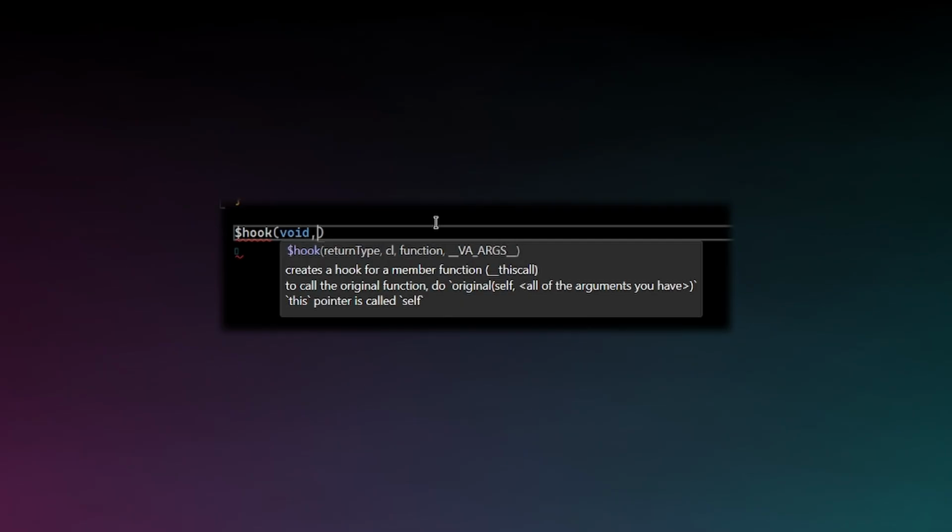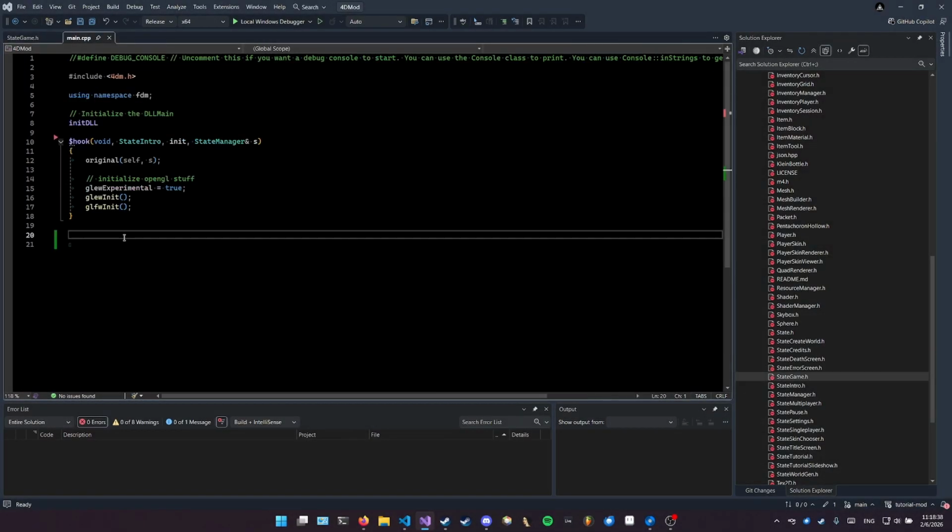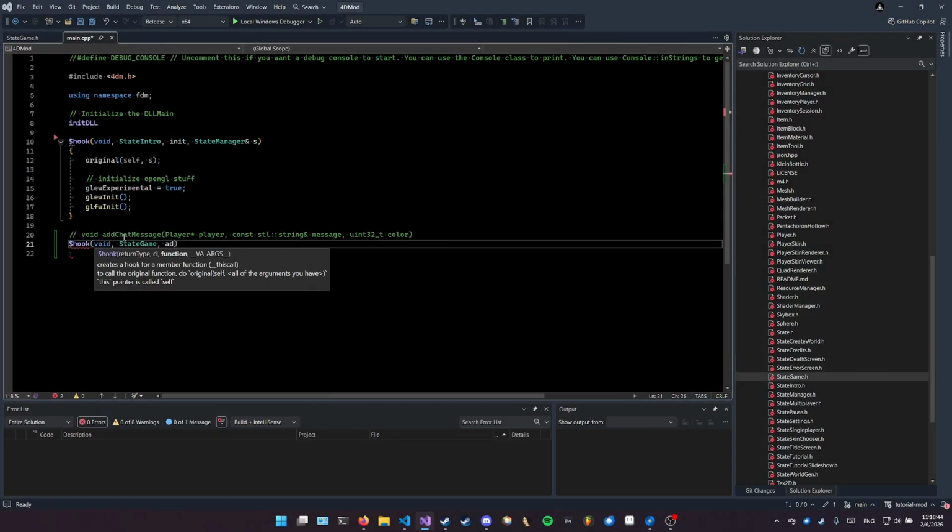Hooks can be created using the hook macro. Hooks can only be created in C++ files, not header files. Here I'm creating a hook for the addChatMessage function.